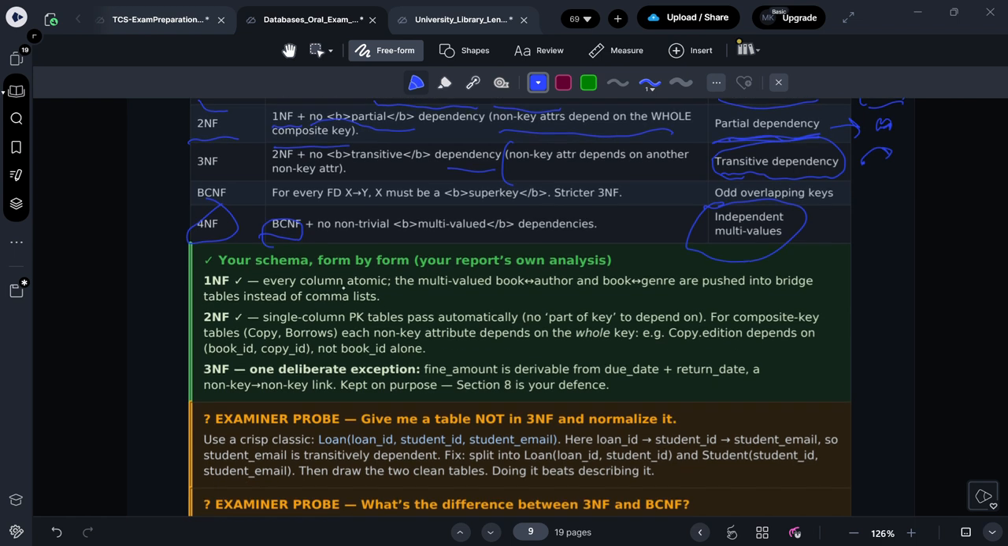So my schema form by form is in the report analysis. We have first normal form, every column is atomic. The multi-valued book author and book genre are pushed into bridge tables instead of a comma list, like one author comma second author, and things like this. We didn't do it like this. We didn't put multiple values like an array. We put a single value in a single cell.